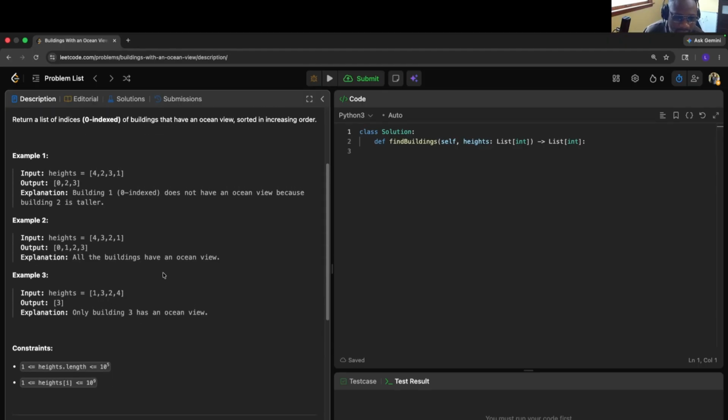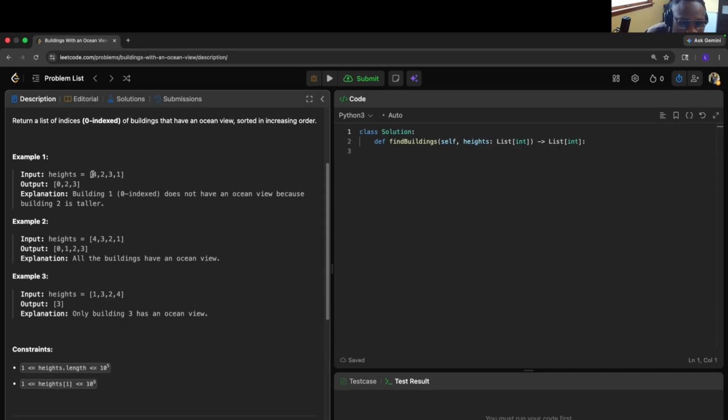Okay. So for example, with these building heights here, notice how since one is at the border, there's nothing there to obstruct it, right? So it can clearly see the ocean. 3 can see over 1 because it's taller, so that could also see the ocean. And that's at index 2, so that makes sense. 2 is smaller than 3, right? So the building with height 2 can't see over building with height 3. Building 4 can see over all these buildings to the right, okay?